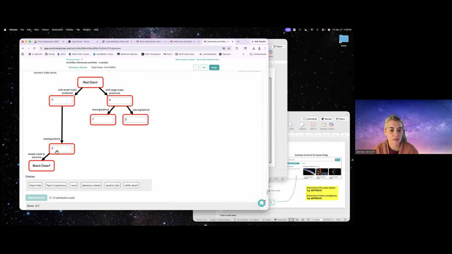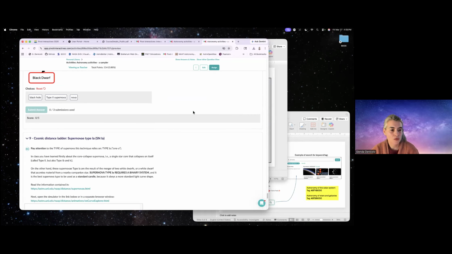There is drag and drop, stellar evolution, right? Okay, so this is a neutron star, this is going to be a white dwarf, this can be a planetary nebula, etc. So from a red giant, what are the two ways stars can evolve, two branches?